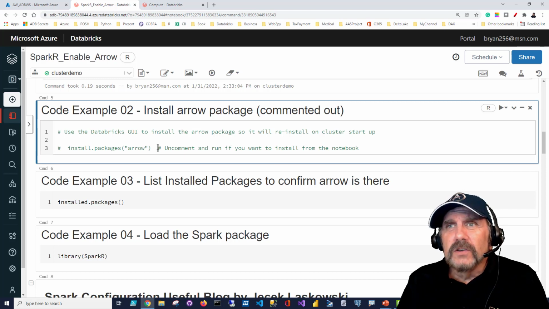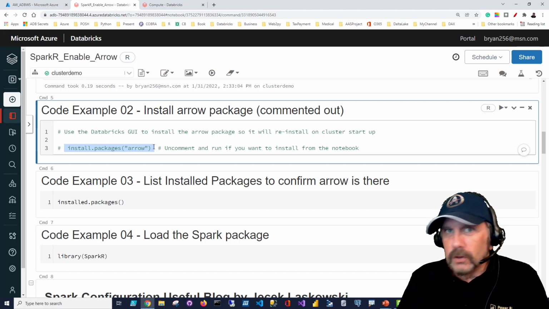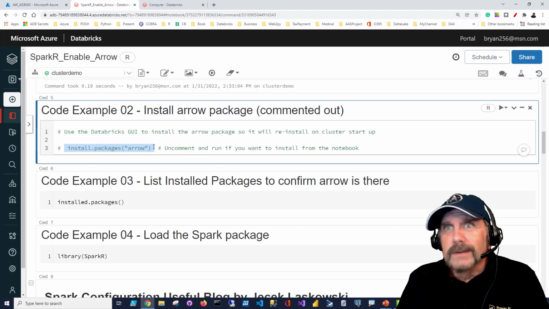The disadvantage to this method of just doing this right in your notebook is that, yes, it will install the Arrow package on your cluster nodes as needed, but the next time you start the cluster, it's lost. So anytime the cluster shuts down, it goes away.